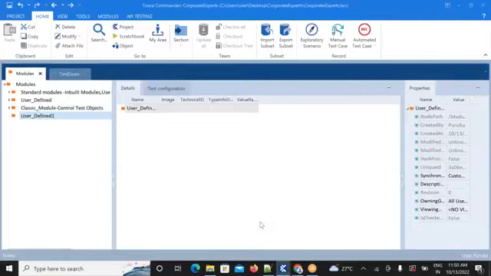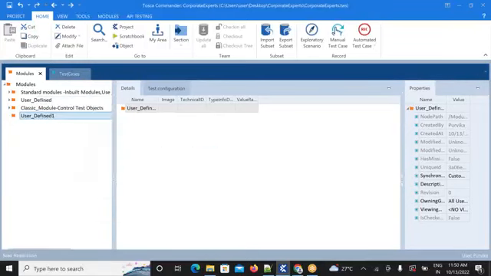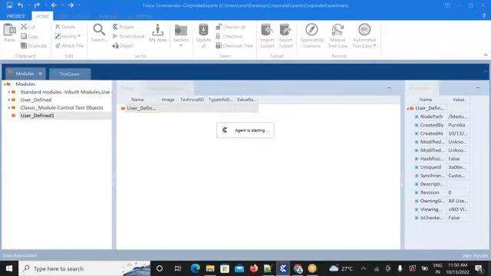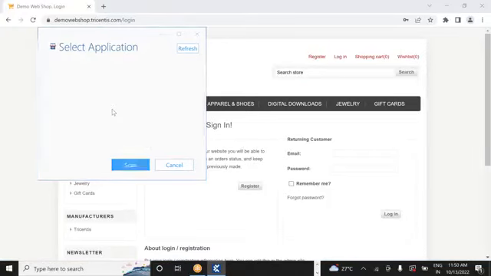Next, what I'm doing. First, I will go here. I'm going to right click. I'm going to scan the application. Yes, I'm scanning the application. I'm going to scan this one.